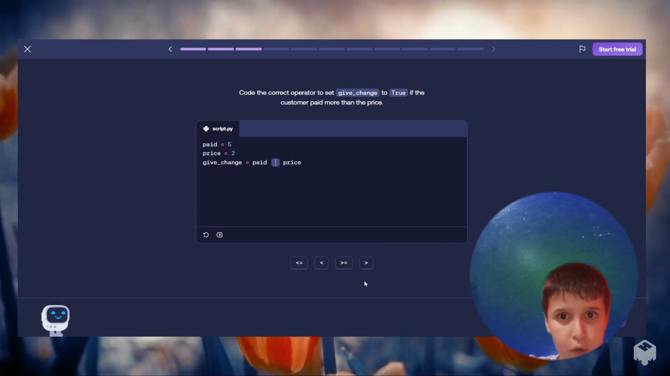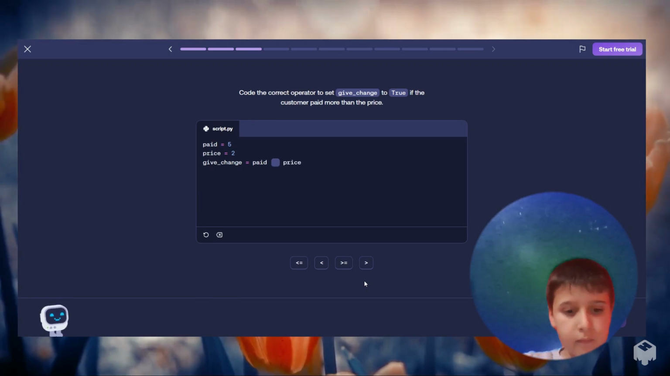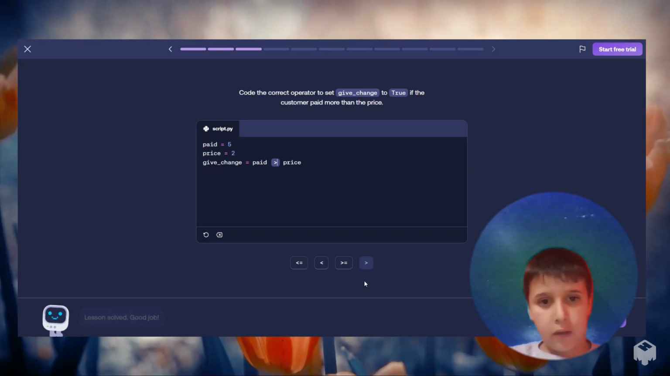Execute the correct operator to set give_change to true if the customer paid more than the price. So paid 5, price 2. Give change equal paid more than price.